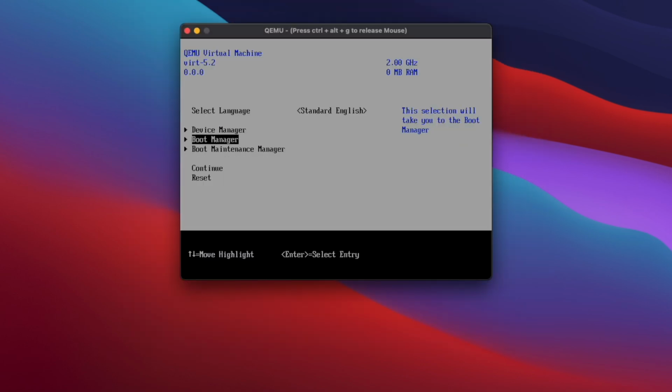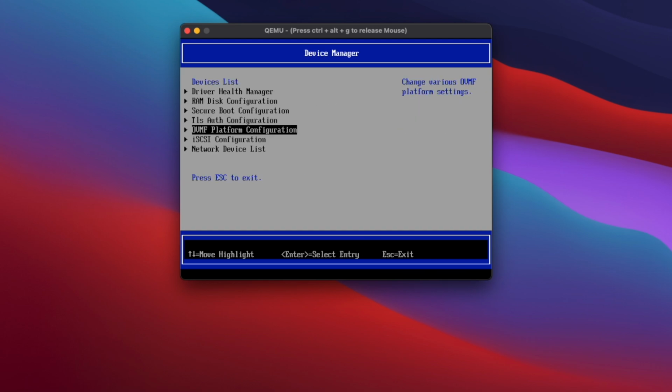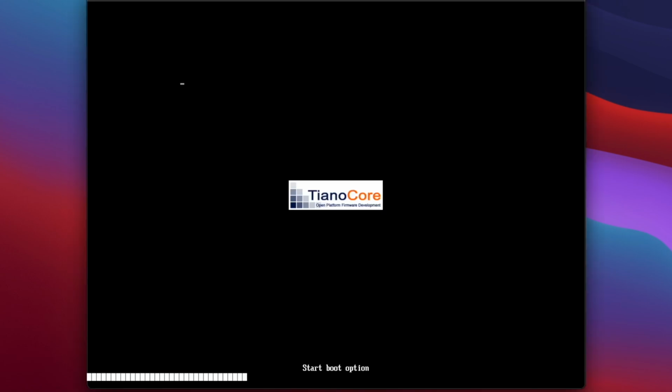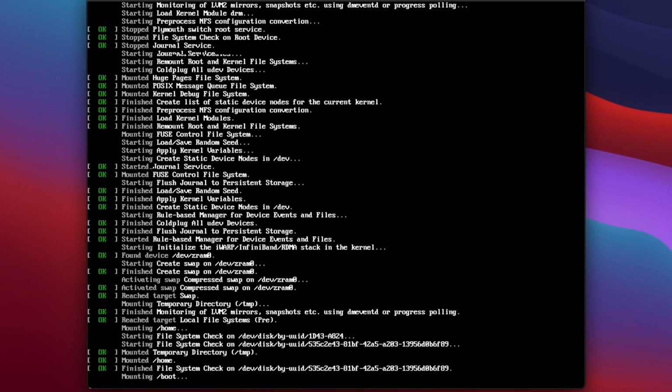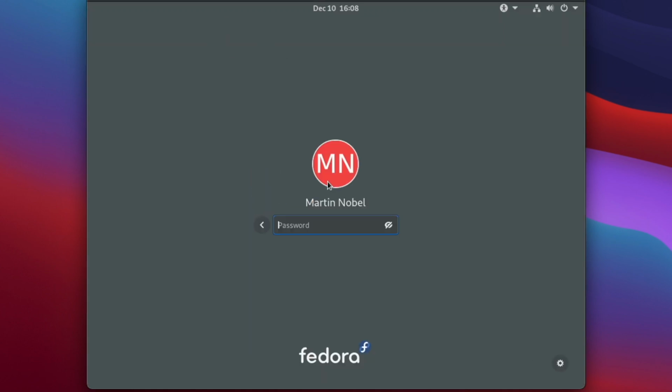So the first thing we're going to do is change the screen resolution to 1024x768. Then now we're going to boot it. So it's starting up. The startup time is actually pretty fast. And we're now at the login screen, so we can log in. Told you your last login.